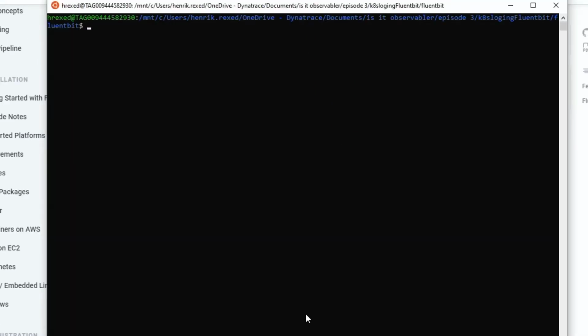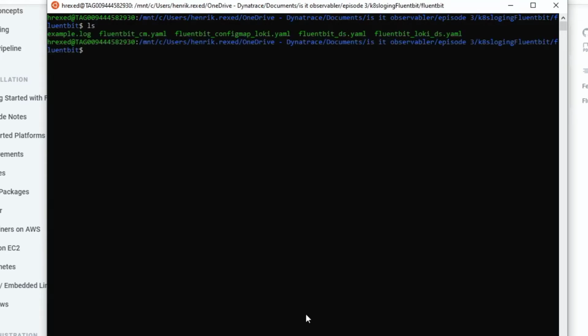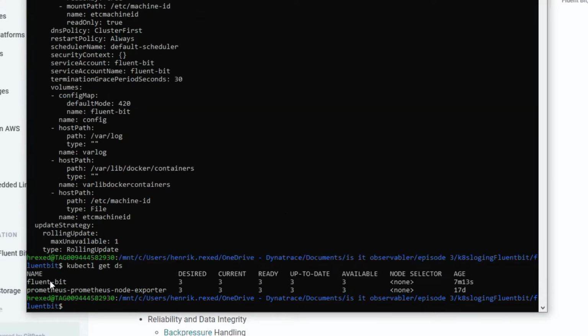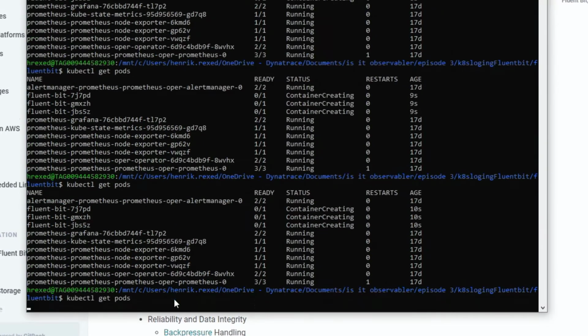All right, so now if I do an ls on this folder where I have all the diverse files from our GitHub repository, I basically can do two things. First, I'm going to kubectl get the daemon set, delete it and reapply it. And it is going to relaunch the pods, and the pods will load the new settings of our Fluent Bit. All right, now it's running.